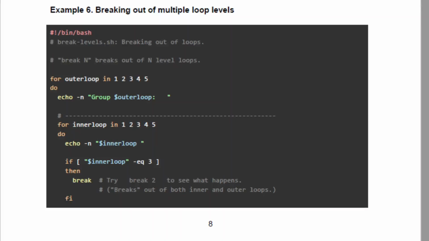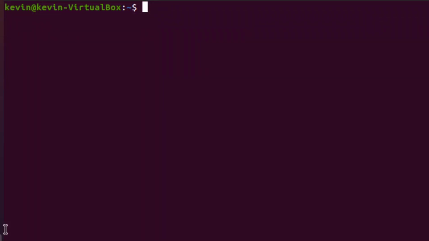All right, guys, we have our last example here, example 6, which is going to be breaking out of multiple loop levels. So you see what we're going to do here on the script. We're going to have a for loop, an echo statement, and then we start another loop inside the first one, so it's our inner loop. We're going to have an echo statement, then create an if statement inside of this inner loop and have it break. We finish the if statement, our inner loop, and our outer loop. Let's jump to our virtual box and check that out in action.